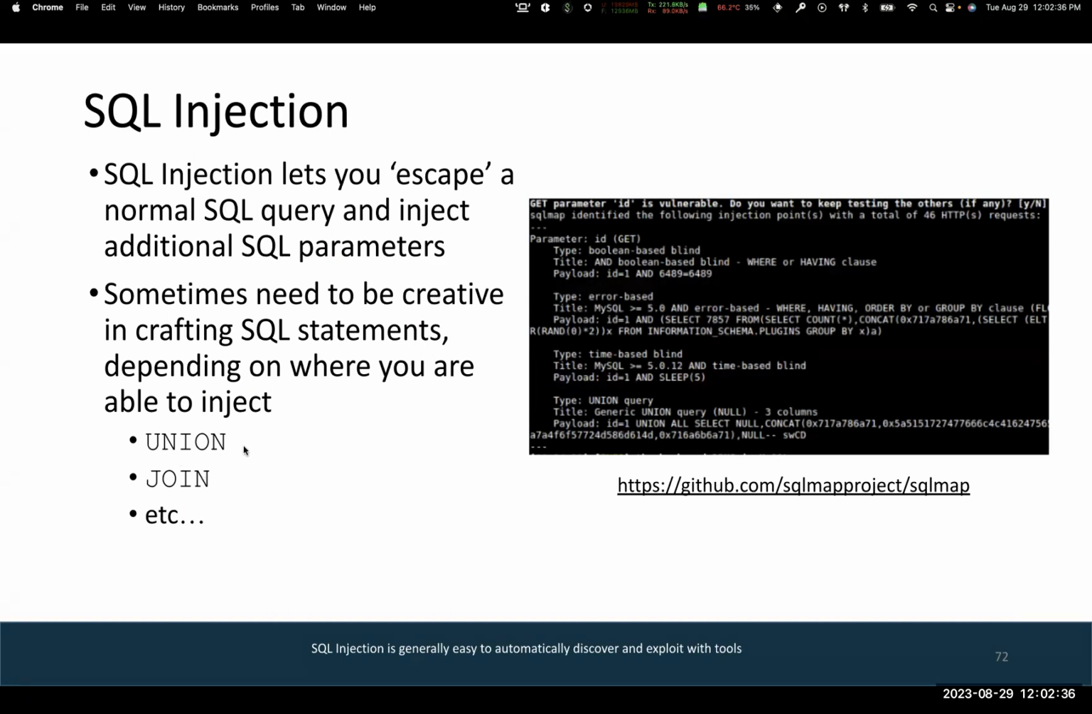So you'll see a lot of use of union and join. This is where knowledge of SQL will help you understand it better. But otherwise, just know that these kinds of things exist, right?